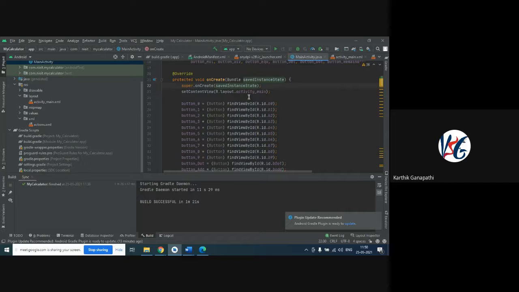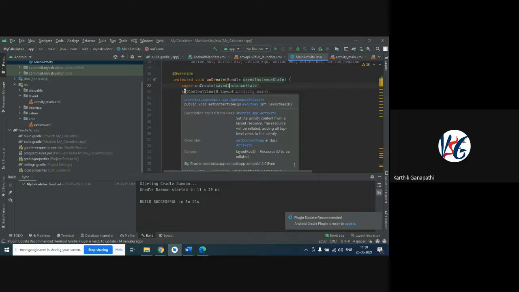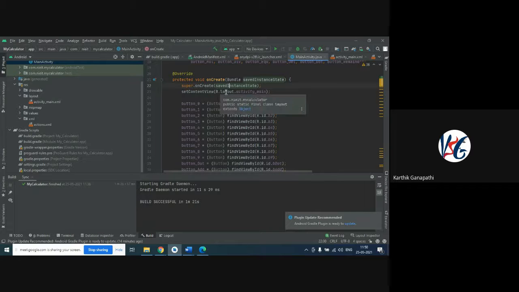As I told you, an activity will have two components: one is a Java file and the other is an XML file. When we come to the Java file, it needs to have the XML file as a component inside it. So we are just connecting the Java code with the XML in this manner: set content view R dot layout dot activity underscore main. So this is how the activity is connected to the Java code.